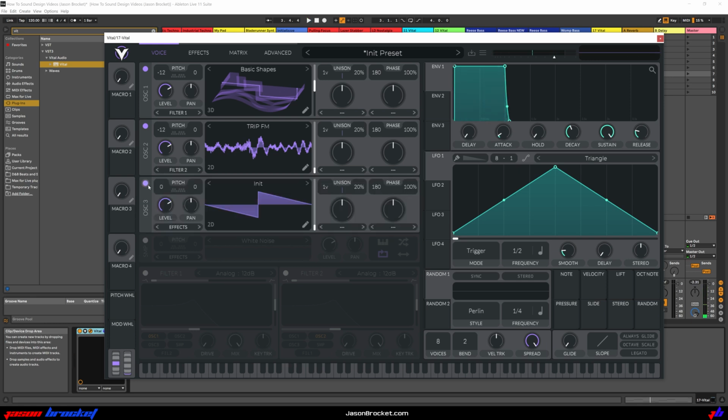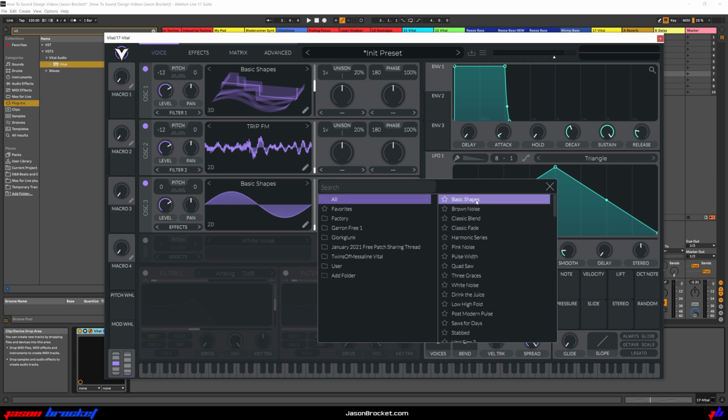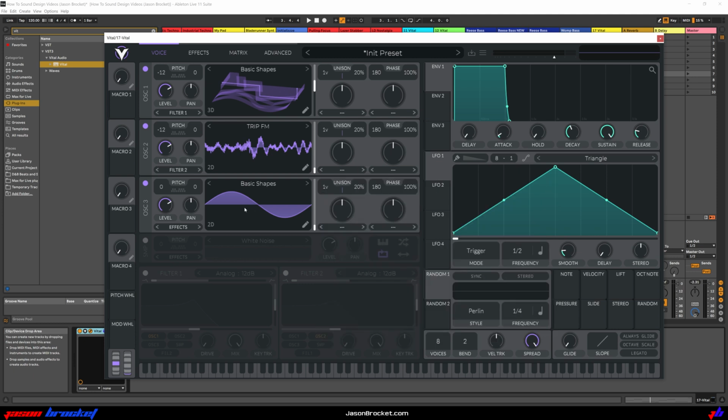And then lastly, Oscillator 3, we're going to go to Basic Shapes once again. And this time I'm going to stick with a sine wave. I'm going to increase it to 2 voices instead of 1. And I'm going to lower the level of this down just a tad as well.